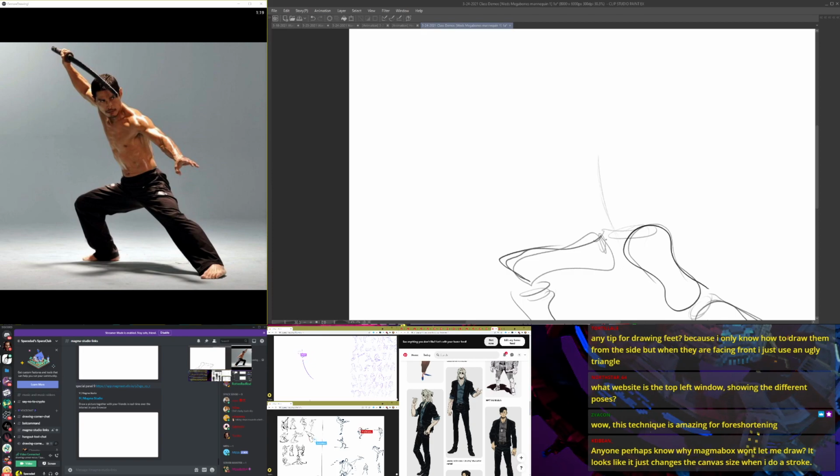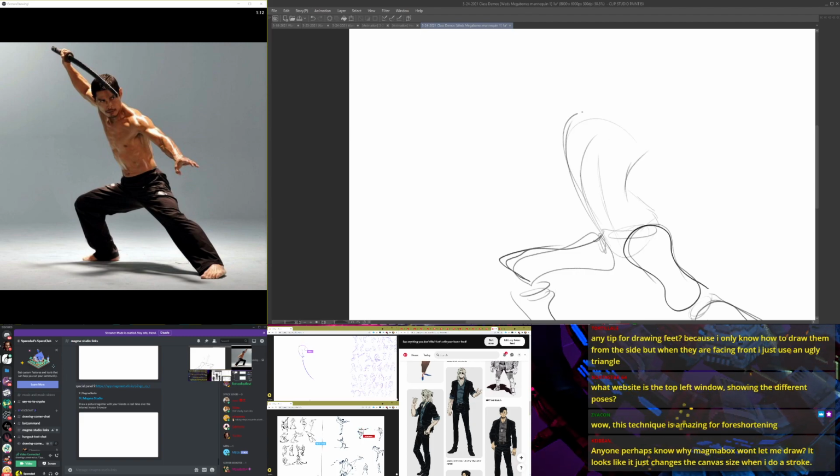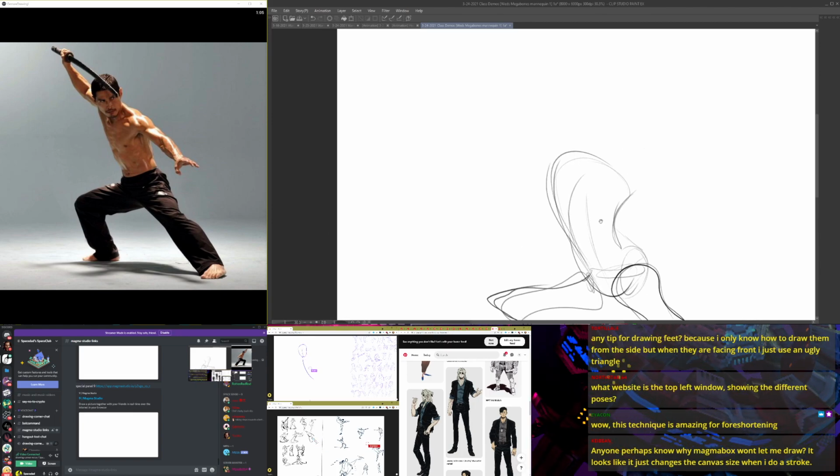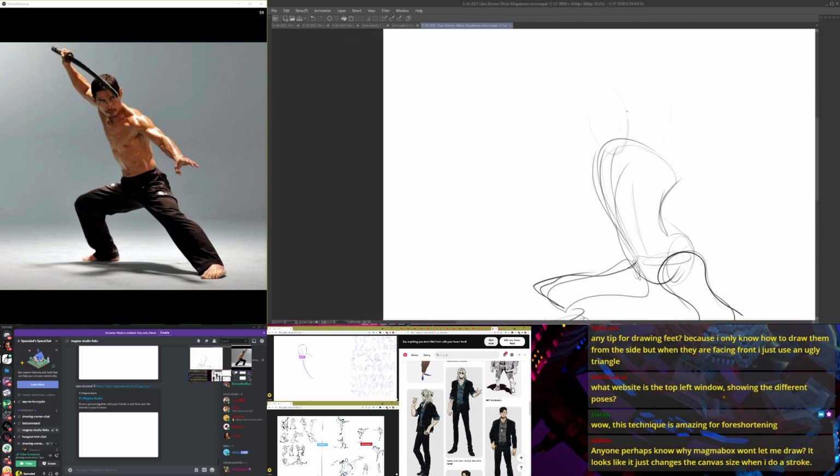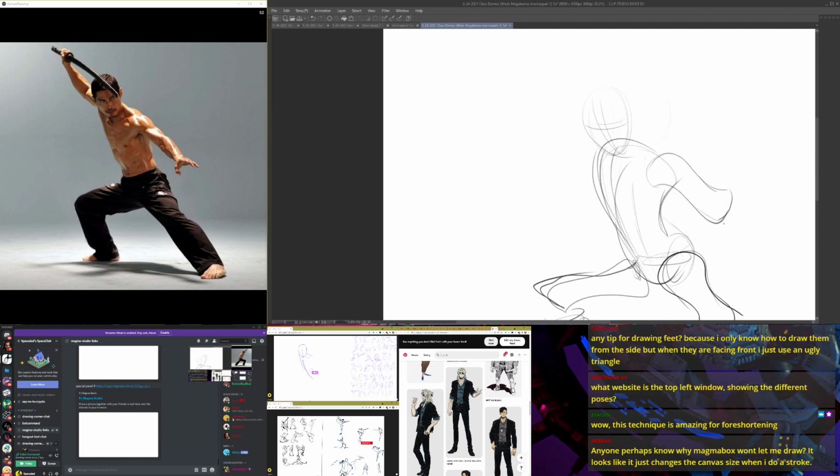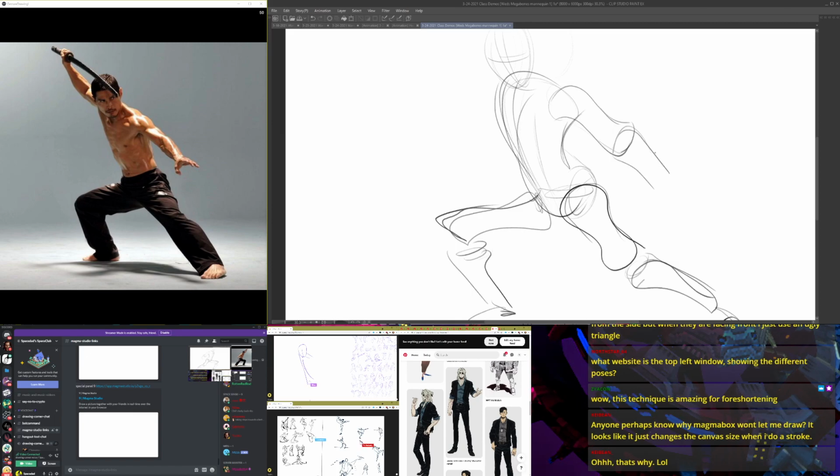Magma, are you drawing in Chrome? The person in Twitch chat who says they can't draw. It only works in Chrome. That also includes the Chrome mobile browser on iOS or Android, by the way. Magma Studio actually works really well on iPad and Chrome.